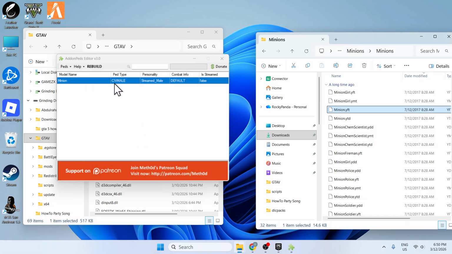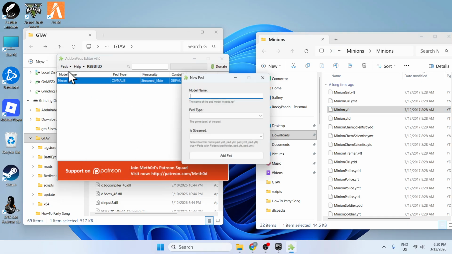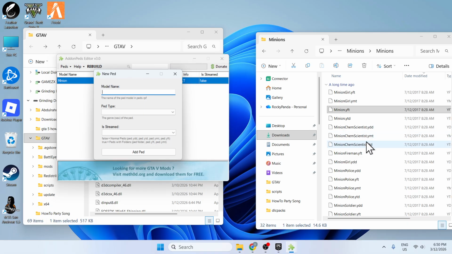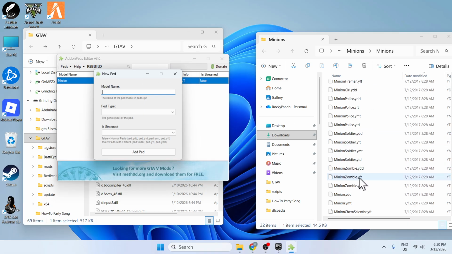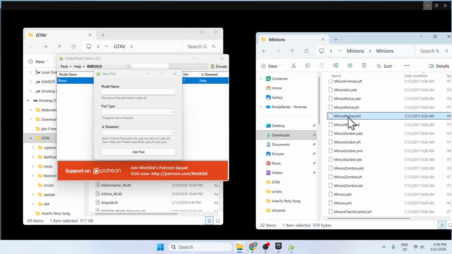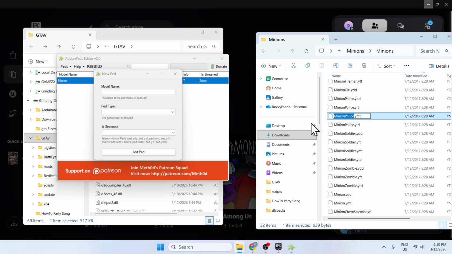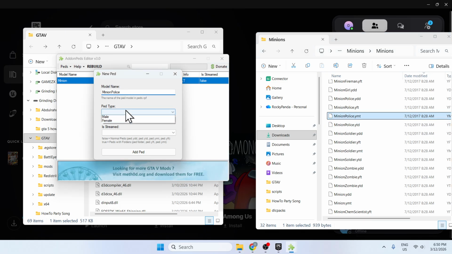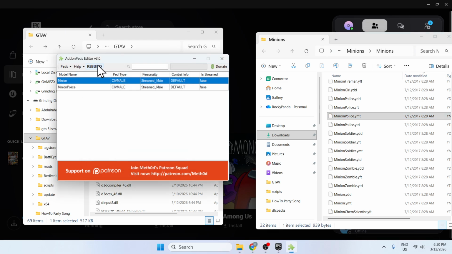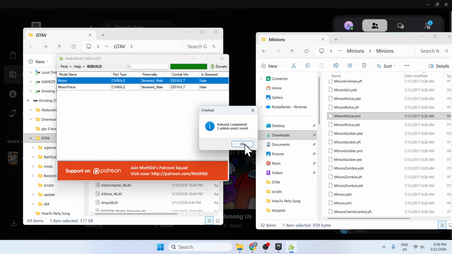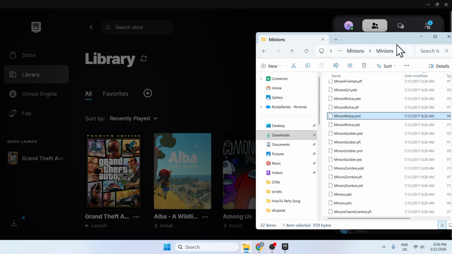then add ped. We're gonna add the second skin that we added. So we added minion police, this one. So we're gonna copy this one and paste it here and choose male and false and add ped. Then select rebuild. Now you can just close everything down here.